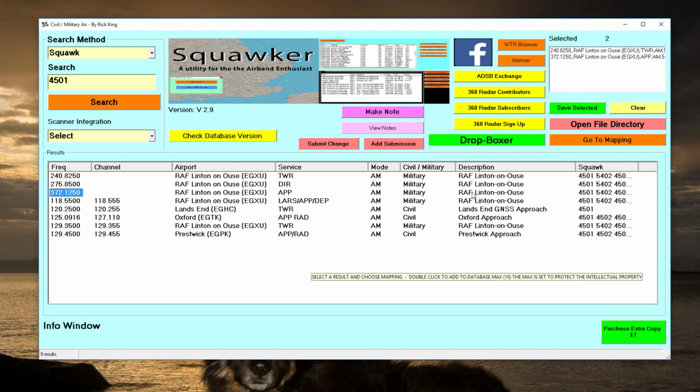The other main feature is that if you have Squawker running at home, you can use Dropboxer, a nice little feature, so you can actually access your Squawker database from any mobile device, whether it be Apple, Android or Windows, when you're out and about.